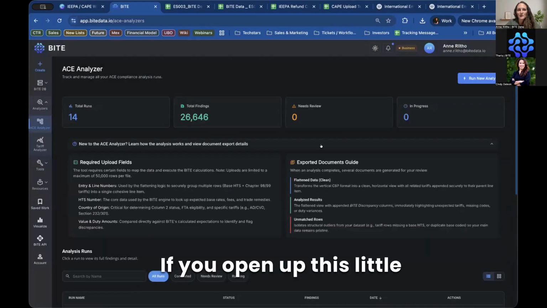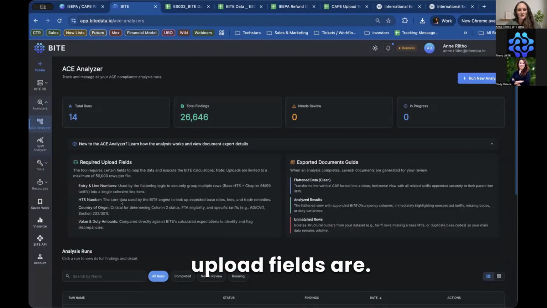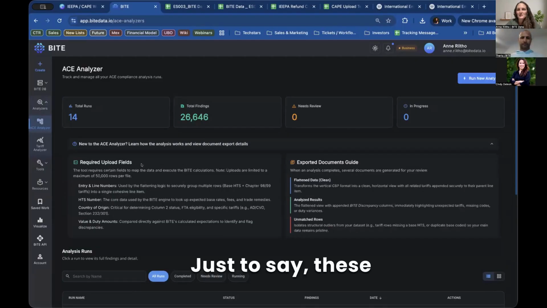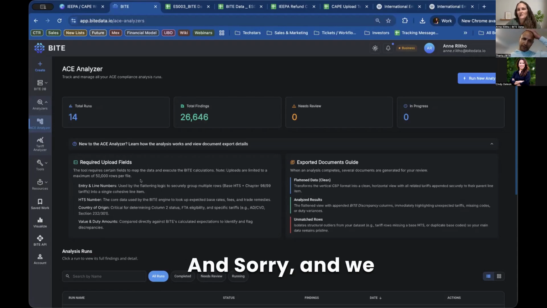If you open up this little window right here, it does tell you what the required upload fields are. Just to say, these are the required fields specifically for the ES003 analysis. We will be updating these required fields later today, likely, because the required fields do change if you are going to be running that IEEPA analysis.